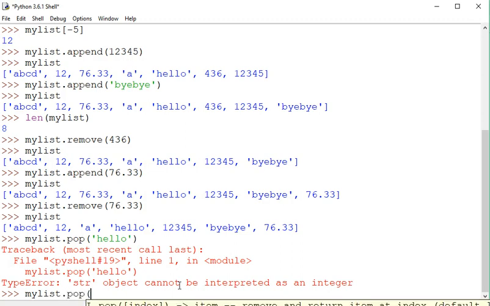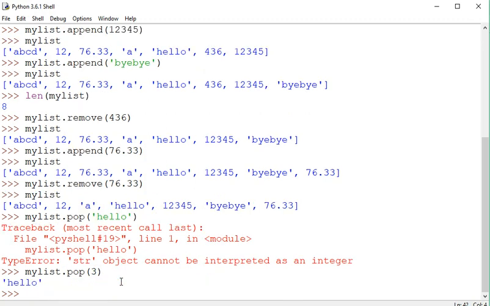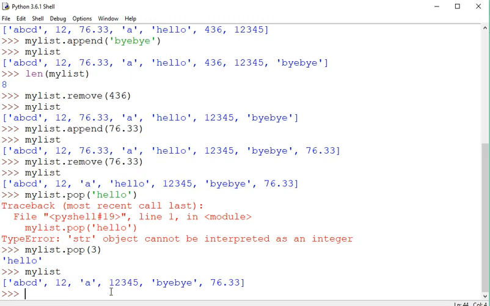Basically if I pop 3, meaning 1, 2, 3, hello will be popped and the item is returned. In this case, I need to know which index I want to pop, and that index I need to pass in this, and that will be returned as well as popped. As you can see, inside my list we do not have hello anymore. So remember, you don't pass the item itself, rather you pass the index value of the item you want to remove. This is the pop function.